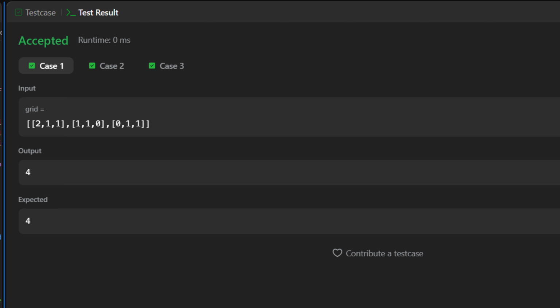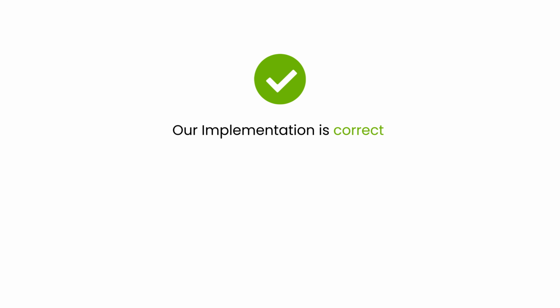Highlight output box. 4, and that matches the expected result. It takes 4 minutes for every fresh orange in the grid to rot. So the BFS simulation works correctly and returns the exact time needed for full infection.